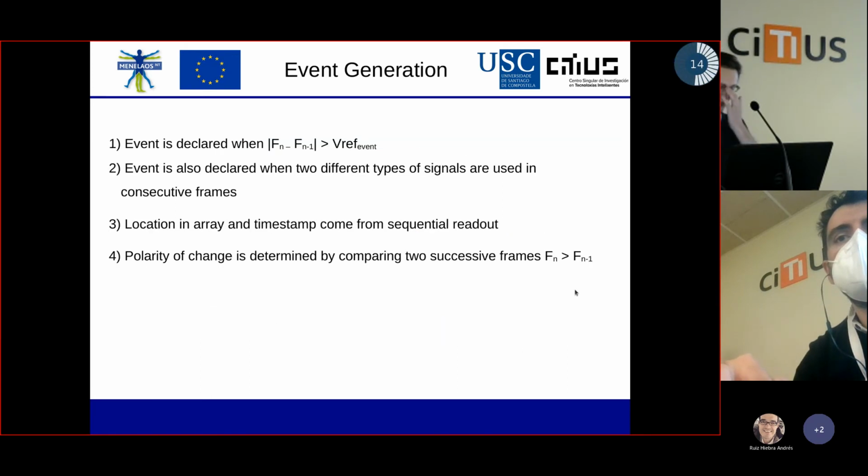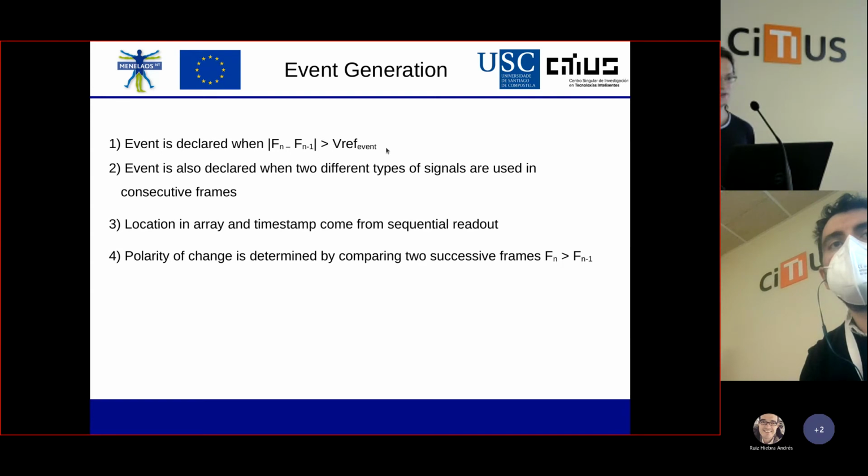In our case, we are not using a logarithmic photodiode, so it will not be asynchronous, it will be synchronous. We will declare an event when the difference between two frames is big enough, and we define this threshold from the outside. It can be changed from the outside and manipulated for specific use. By adding an overflow capacitor to the photodiode, we change the sensitivity, and we will have two different signals with different sensitivities. If these different signals are used in consecutive frames, an event will be declared automatically. Location in the array and timestamp will come from sequential readout, and polarity of change will be determined by comparing two successive frames with a comparator inside the pixel.